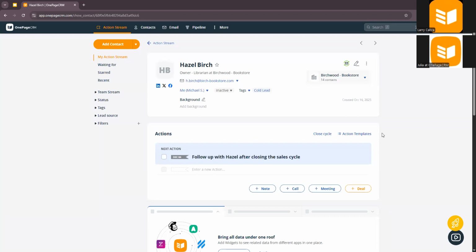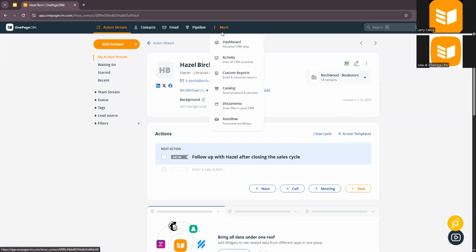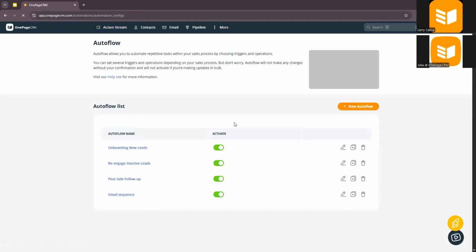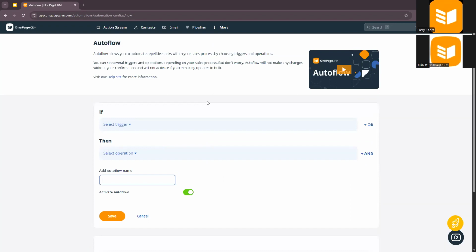Now, let's get a practical example and create an autoflow together. To do that, we're going to click on More here at the top, and then go to Autoflow. Now I'm going to click on New Autoflow. And as you can see, the first thing we have to do is choose a trigger. This is the event that tells OnePageCRM to start the flow. In this example, I want to trigger whenever a deal stage is updated from any pending deal stage to my second deal stage, which I called Qualified 15%. So whenever a deal is moved to this deal stage, the autoflow will be triggered.